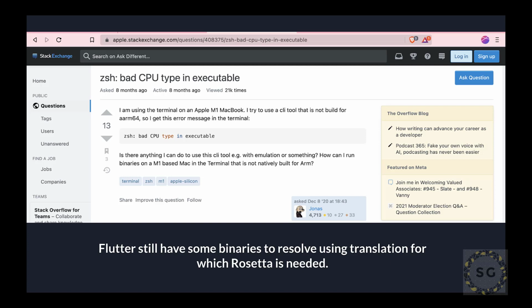Even after installing Flutter, you get into this error which is on your screen right now if Rosetta is not installed. A new update is expected by October end to resolve this issue.